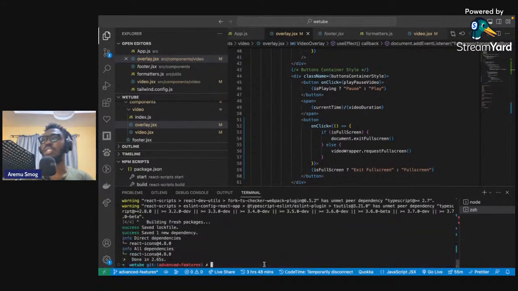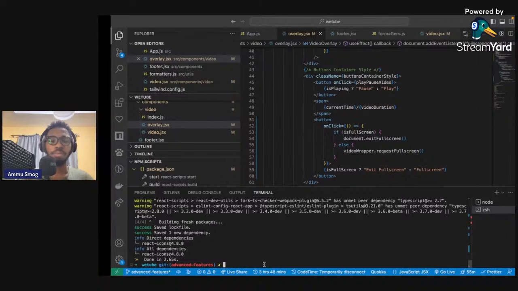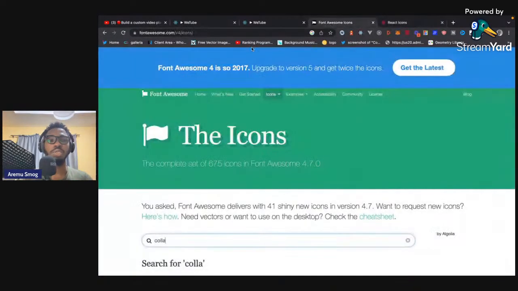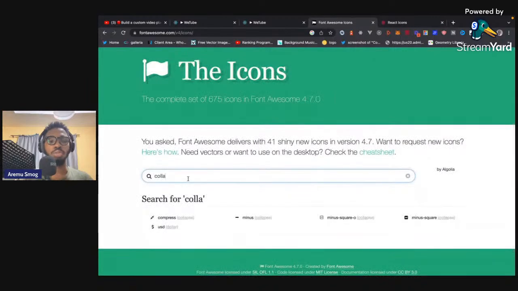Let's just give it a minute. Okay, it's done. Then to use it, you just need to import FA. So like I said, we are using Font Awesome. If you need a specific icon, you can just come to Font Awesome to be sure that that particular icon actually exists.